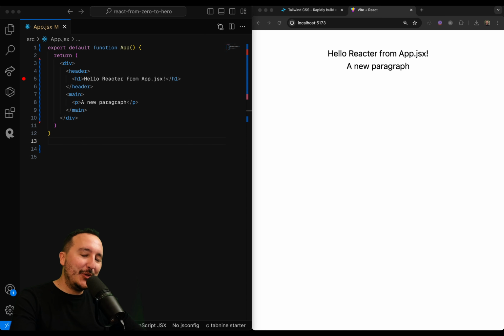Let me introduce you to the concept of components in React. Basically, in modern web applications, we split pieces of code into other files, which we call components. Why do we do that? Let me give you an example.